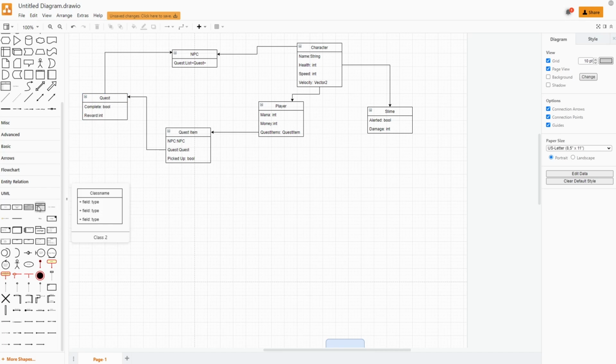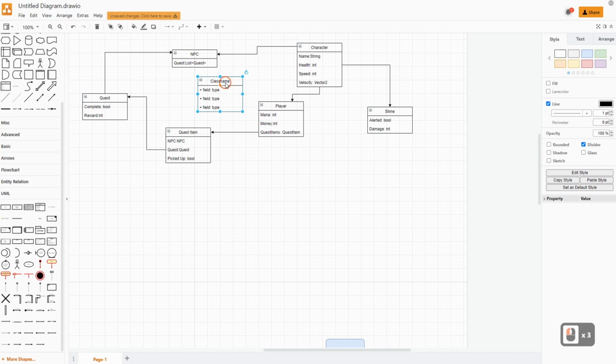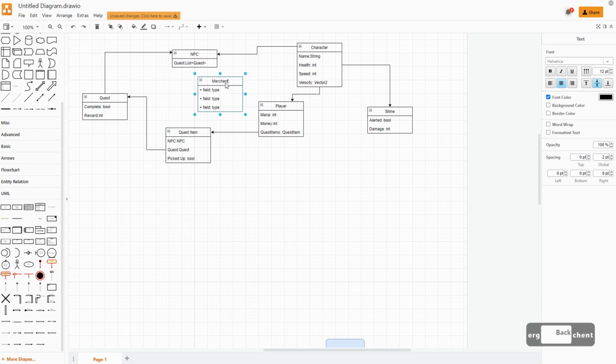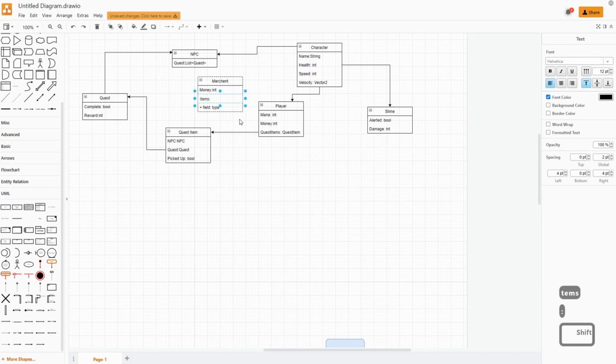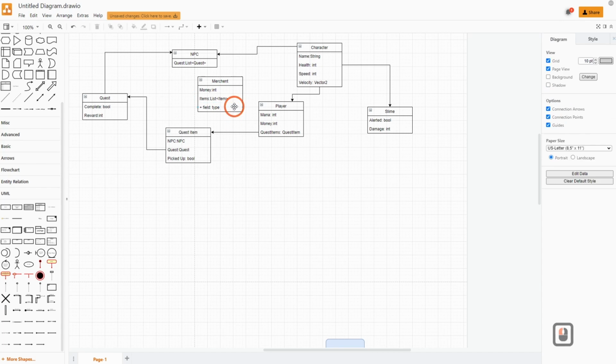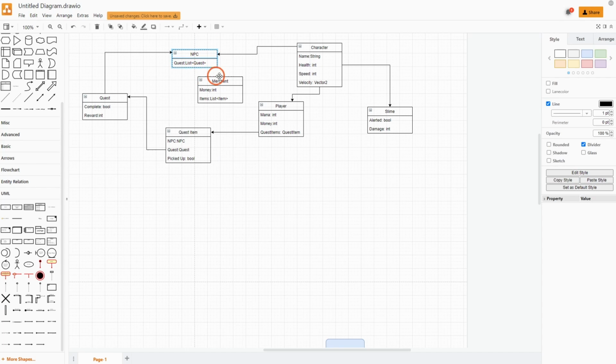And, of course, you could come down here and say merchant, let's say. And they have money, which is an integer. And then they have items. So that's a list of items. And we'll say that that's all they have. And an NPC could be a merchant, so we can drag that down.